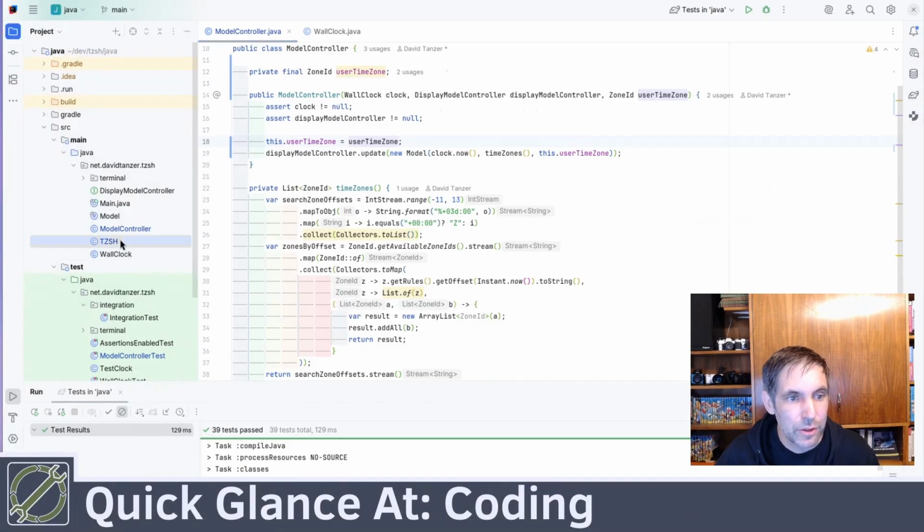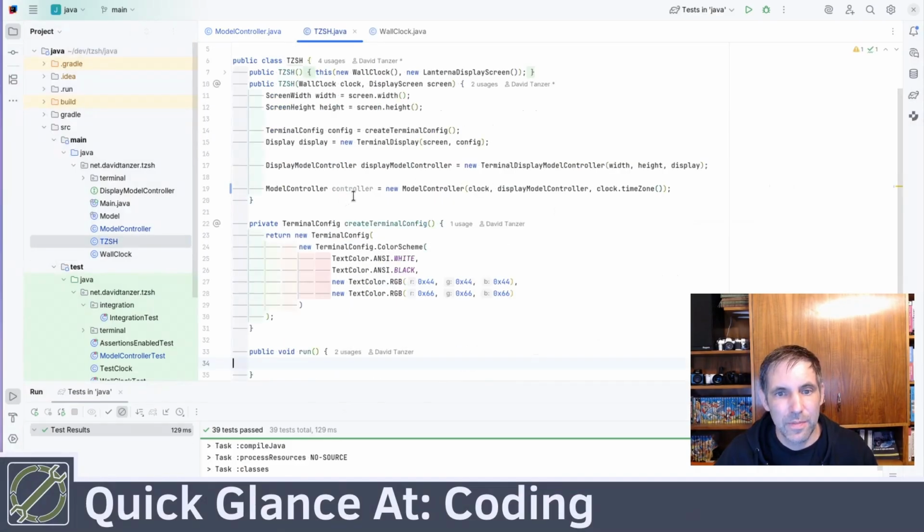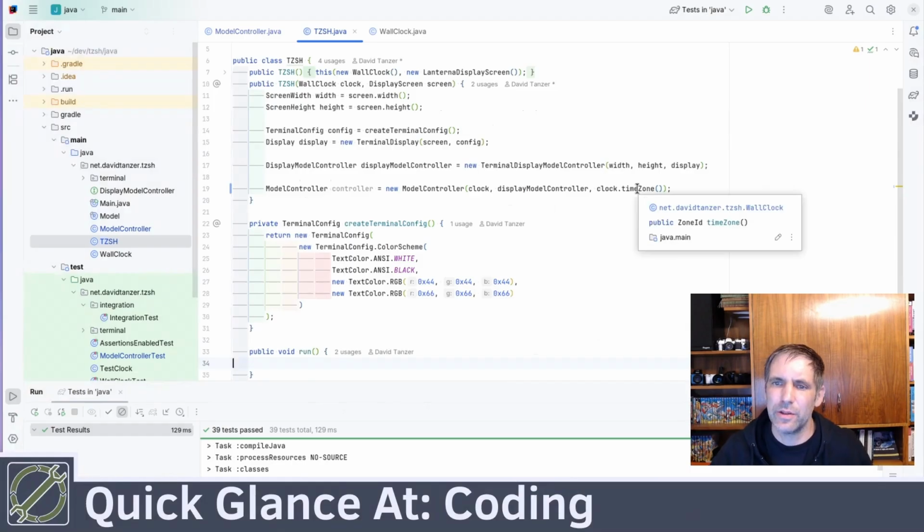And what we should see here now is that where we create the controller, at this point here we call clock.timezone and not in the controller anymore. And now we can change it.